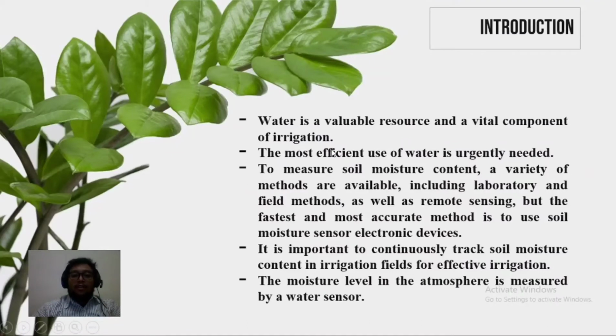For the introduction, we know water is a valuable resource and a vital component of irrigation. To measure soil moisture content, before this they used the laboratory, field method, or remote sensing, but the fastest and more accurate is to use the moisture sensor, an electronic device. From this we can shorten the time to know the moisture level.